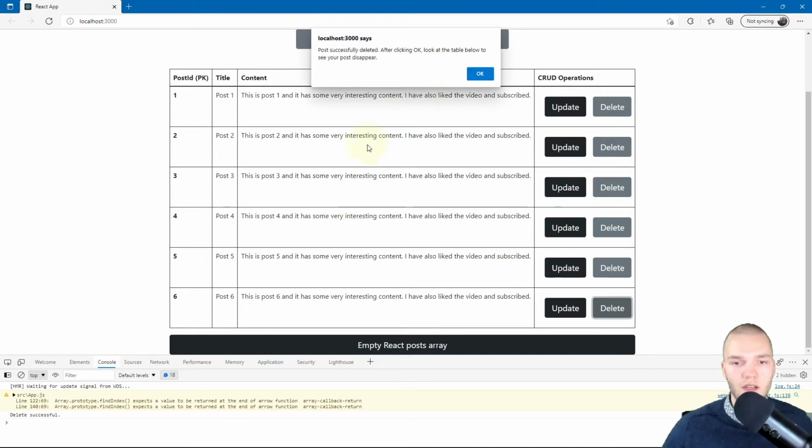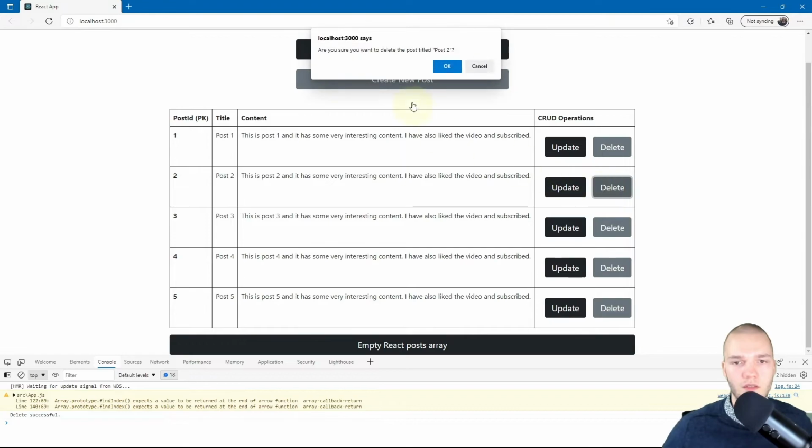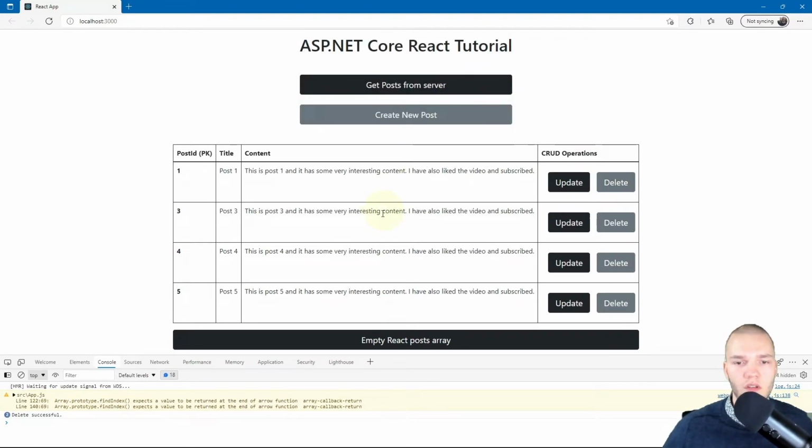And I'm gonna try to delete another one. And there we go, it disappears. I'll try deleting 2. Awesome, that disappeared too. Just refresh again, get the posts. Yeah, so it has been persisted to the database. Right, so the feature development part of this tutorial is done.